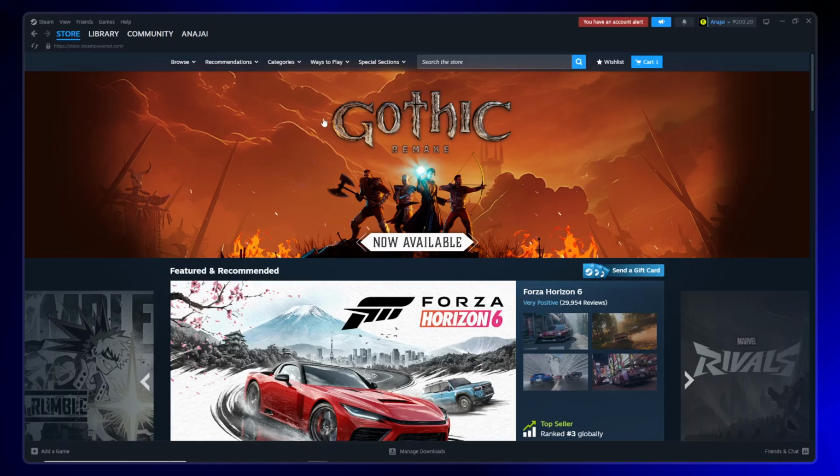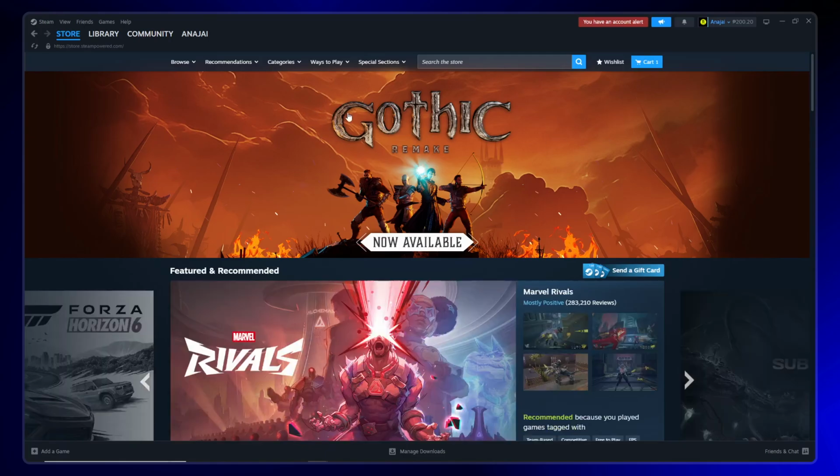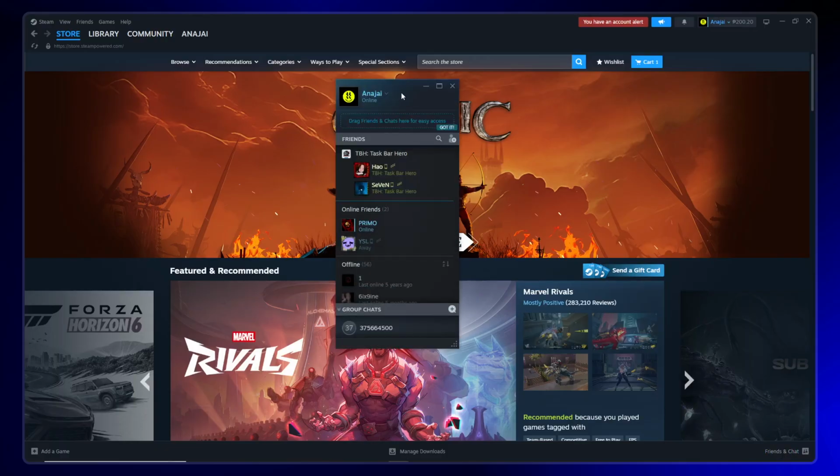First, open your Steam app and log into your account. Once you're logged in, direct your attention to the bottom right corner of the screen. You'll see an option labeled Friends and Chat. Go ahead and click on it. This will open up your friends list where you can see all your Steam contacts and their current activity status.